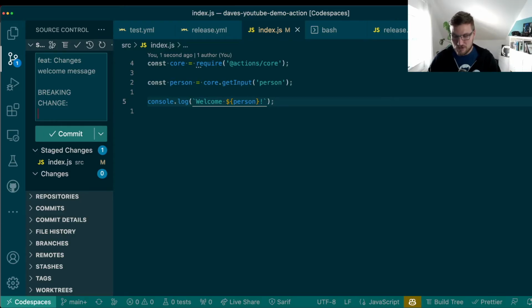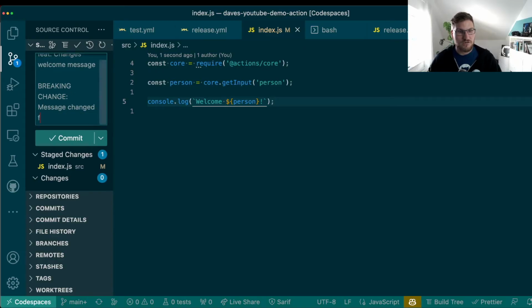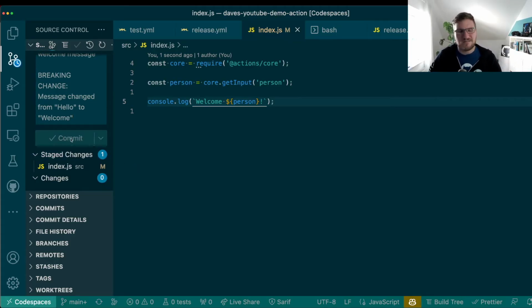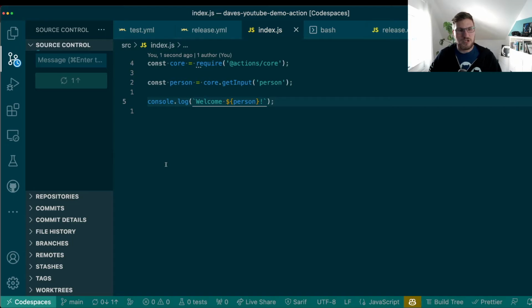And in our case, we're just going to type here, message changed from hello to welcome. And this is enough for our users to know, well, probably they don't have to change the API, but it's still a change in behavior. So we could argue that this is a breaking change after all. And let's commit this. And push this up to GitHub.